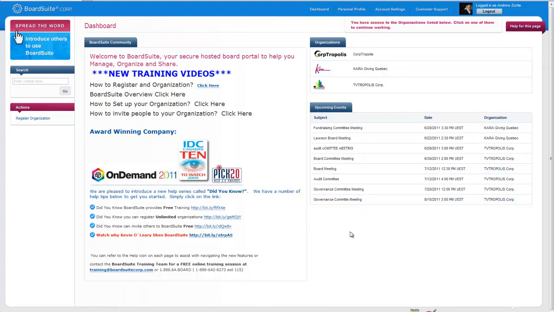Right below it, BoardSuite brings you a synchronized calendar of all the upcoming board meetings or action items involved in the organizations you're working with. On the left-hand side, you have the action buttons, and here is where you can register additional organizations that you wish to be involved with. In the middle is what we call the BoardSuite community. Here you'll be able to watch videos on how to register additional organizations, how to set up your organization, and how to invite people into your organization. And below it, we like to tell you a little bit more about BoardSuite, an award-winning company.